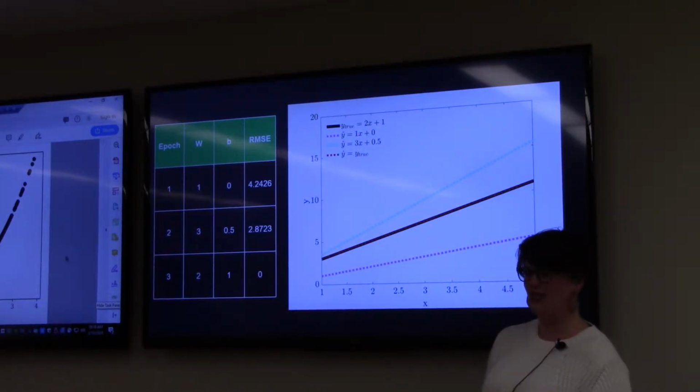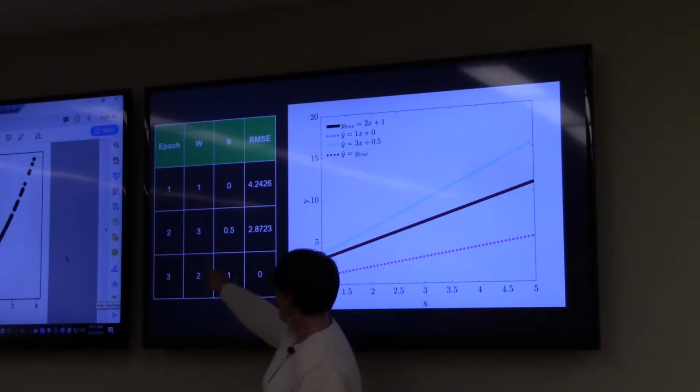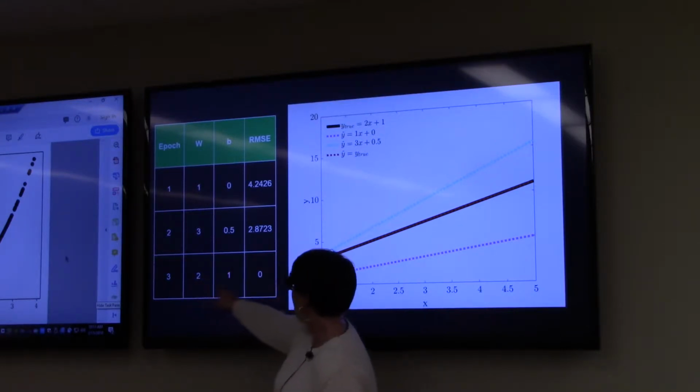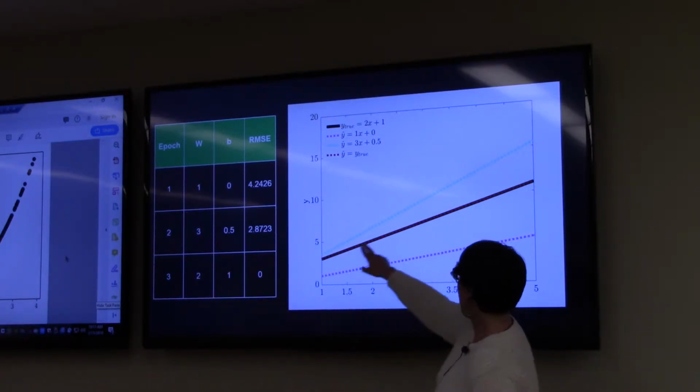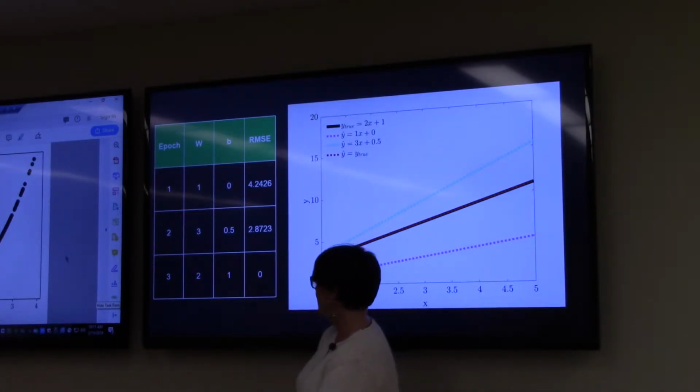Actually, you would try it thousands of times in a neural network, but for the purpose of the presentation, we're going to do 3. So in this case, I actually decrease my weight and increase my bias. And now, having made those changes, I actually have a perfect fit with an RMSE of 0.